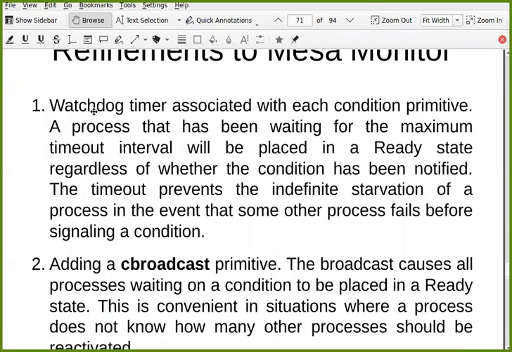And if you want, you can do some refinements in this Mesa monitor. Some other characteristics can be added. You can associate a watchdog timer with each condition primitive. A process that has been waiting for the maximum timeout interval will be placed in a ready state, regardless of whether the condition has been notified.